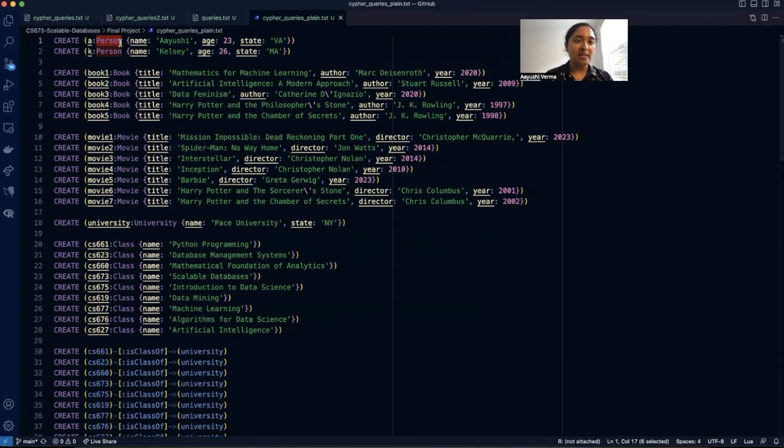And then this instance of the node has specific properties called name, age, and state. So in this case, the instance of person with alias A has a name Ayushi, that's me, has an age 23, and has a state Virginia.